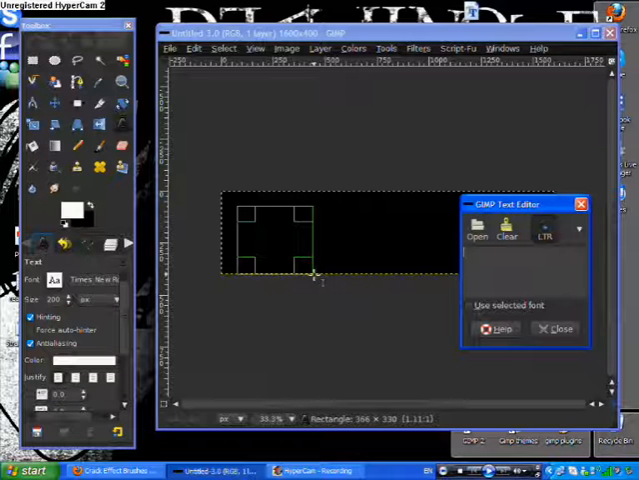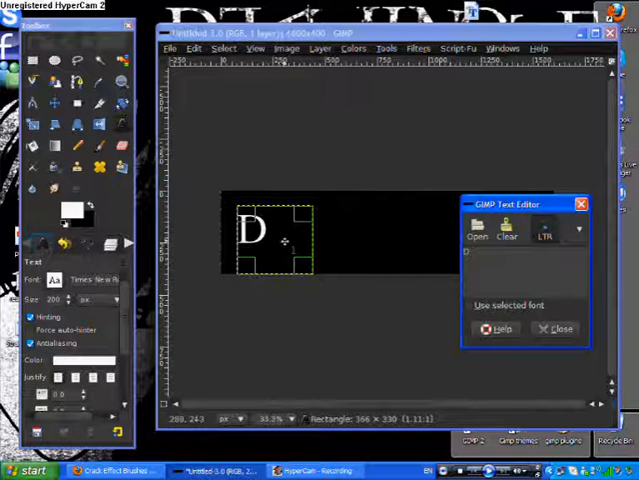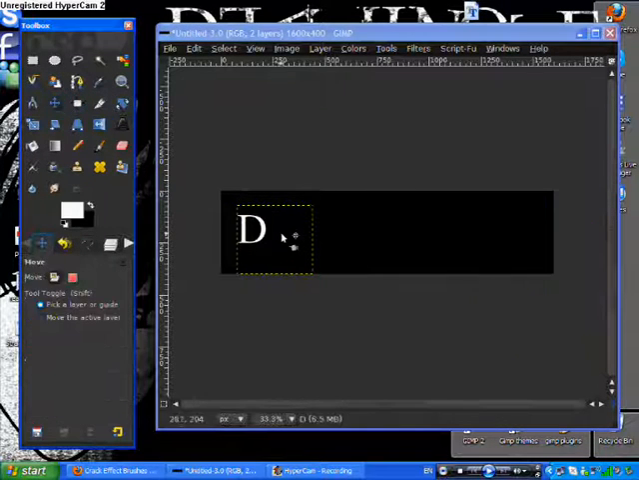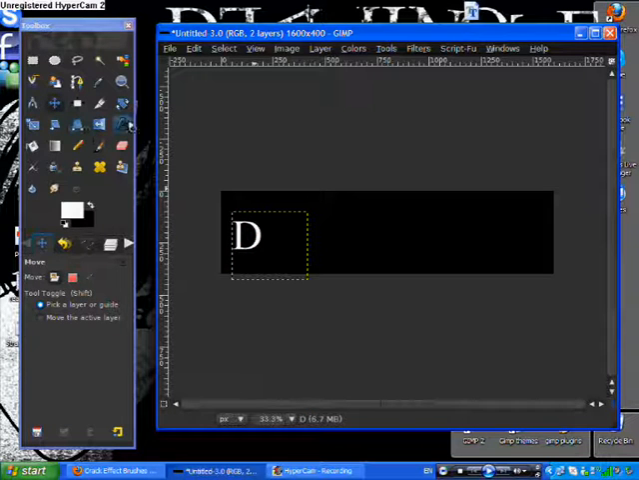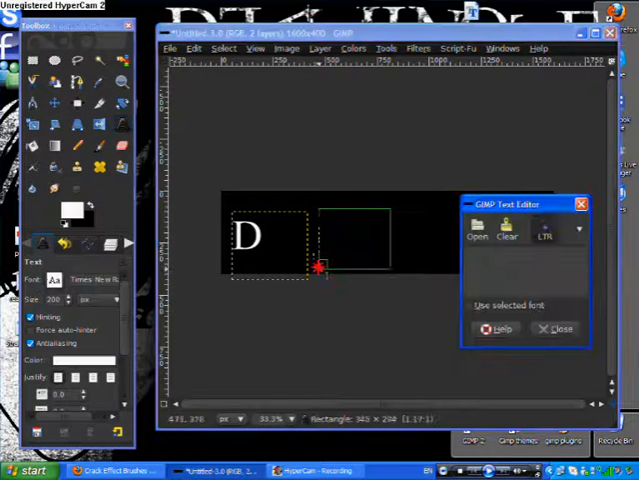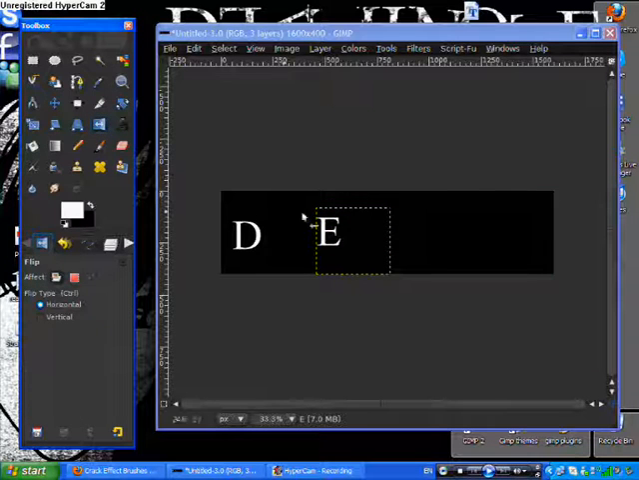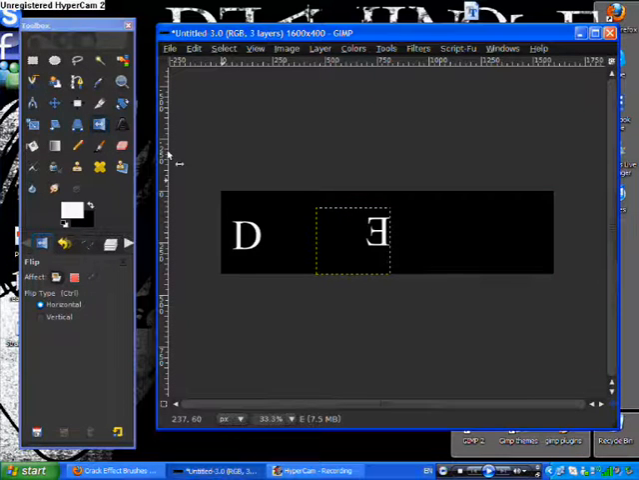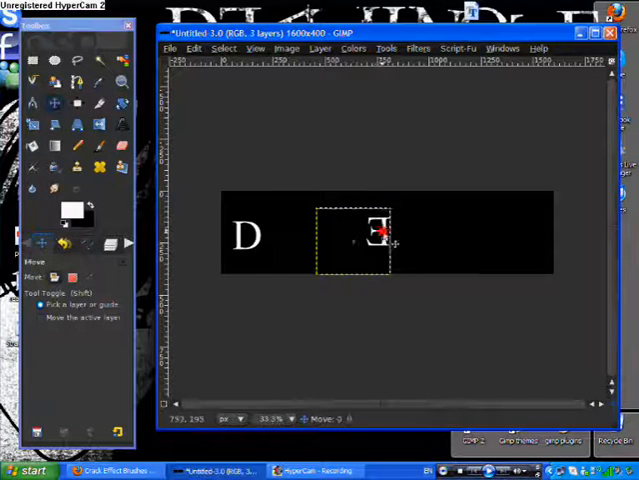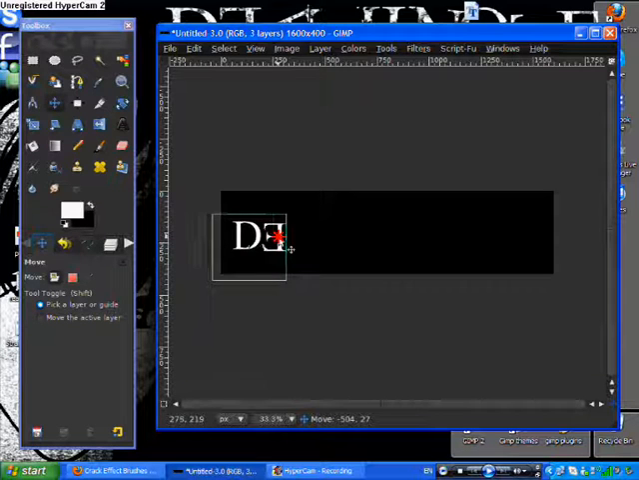and we're going to go Shift D to get our letter, and then we're just going to drag it in a bit better. Okay, get our text tool again, and we're going to go Shift E, and then we're going to get our flip tool, and then we're going to click it just to flip it, and then we're going to drag it up next to the D.